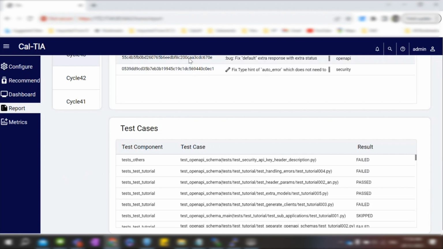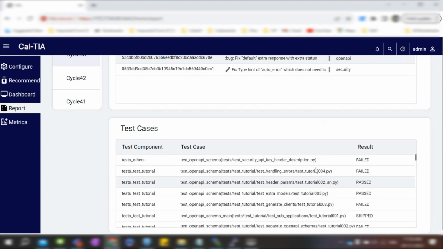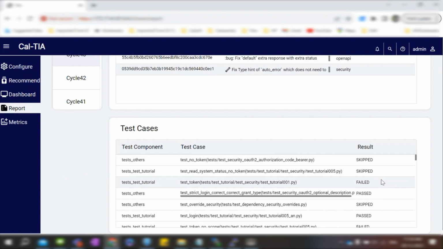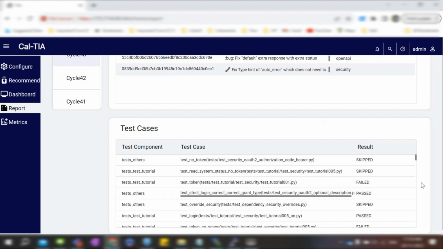And if I click on any one of these commits down here, we see the test cases that are associated or that were recommended by CalTIA. And we also see the test component in here, and then the test case name, and what is the result that we eventually got after we sent the test cases to PyTest, and PyTest returned the results to us. So we have all the test cases listed in here. If we click on another commit, then we have the test cases corresponding to that commit as well. So this will give you very specific information about which test cases were run and what was the result.